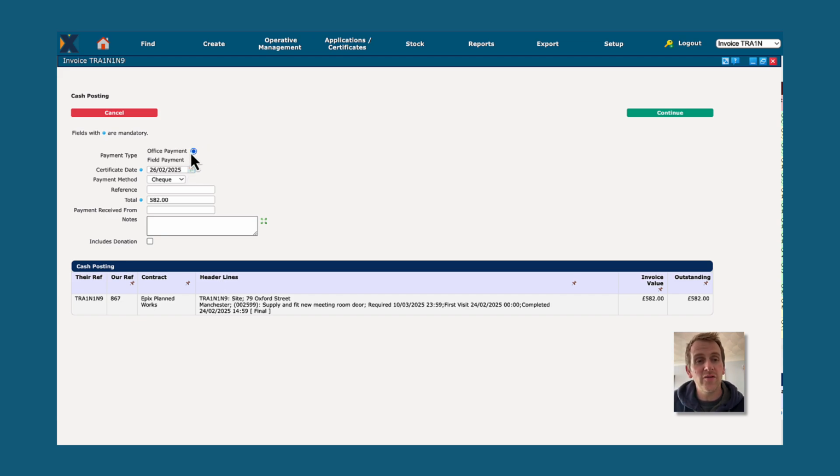You can choose how you've received the payment, and you can say when you were paid and also the method that you received the payment. If there was a payment reference on the payment that you've received, you could type that in here, and this would be the total amount that you've received against that invoice. And you can provide additional notes as well to say who it was that sent you the payment, and some notes as well if you need.